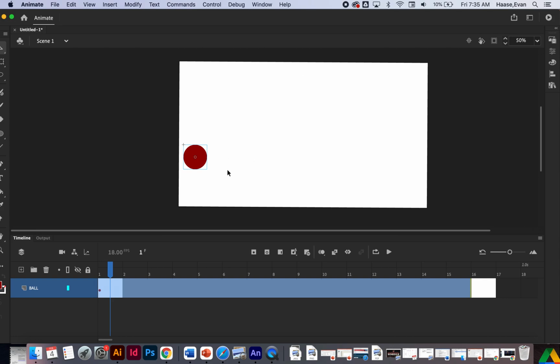So what this basically says is that Animate doesn't know what it is if it's a simple shape. When you convert it to a symbol, it knows it can move it and do things with it. So let's try that again. So I'm going to highlight my ball. I got my keyframe down there. Okay. I'm going to click on frame 8 and insert classic tween.